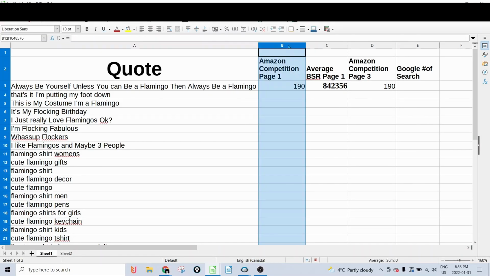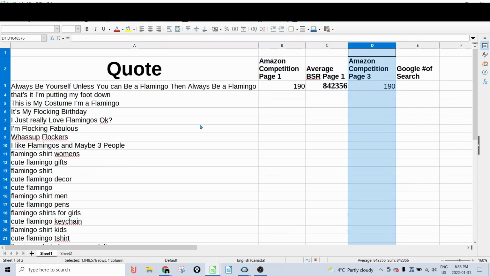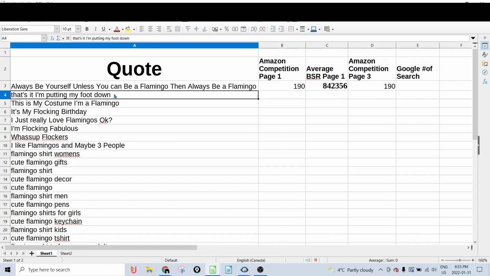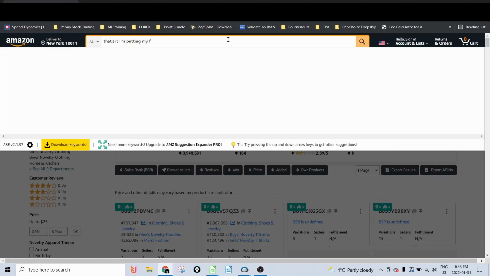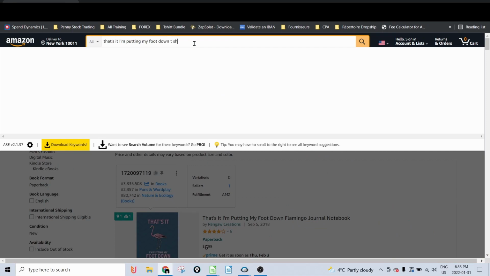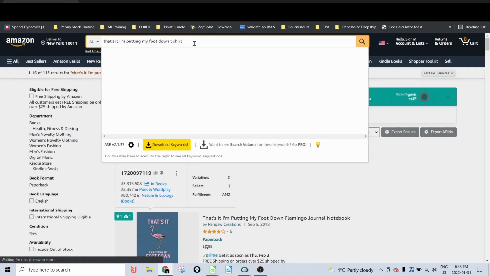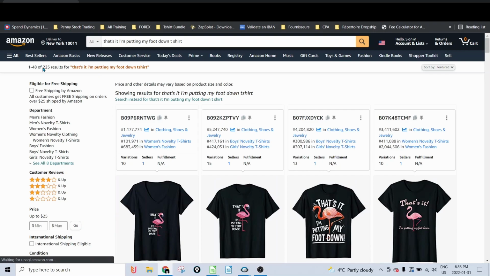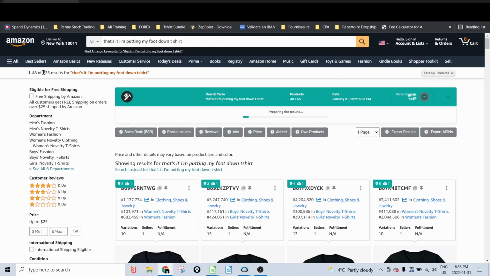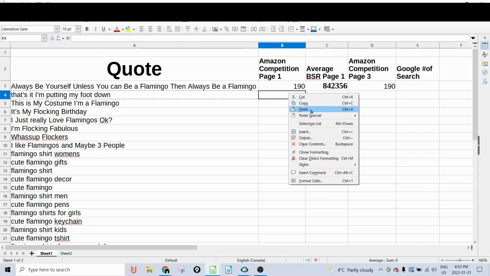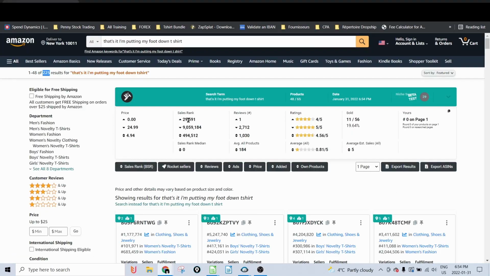So I have the competition on page 1, the average BSR, the 190, and I will do the same thing for each one of them. Let's take the other one: "That's it, I'm putting my foot down." People may not be typing it, but I will take it anyway, just to show you how to fill out the form. We can see that competition here is 225, so I paste it here. For average BSR, you can see the lowest is 29 and the average BSR is 494.